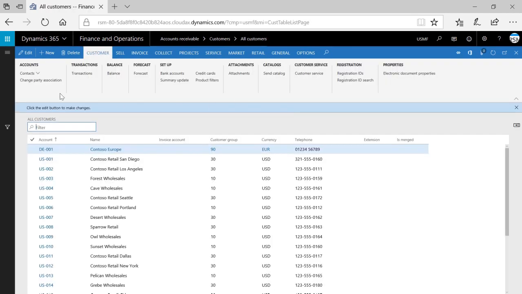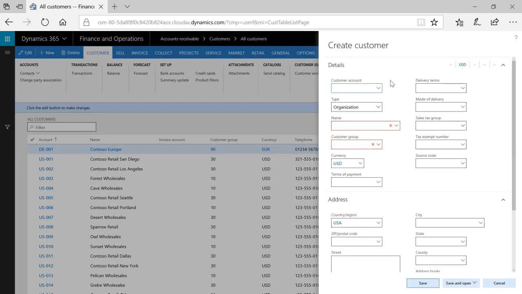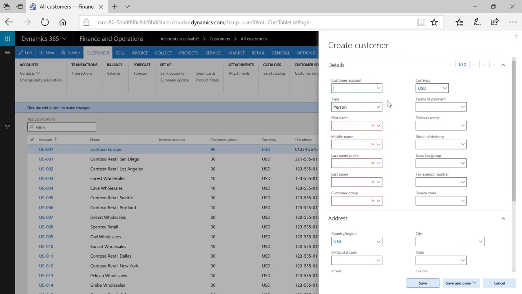When the form opens, you'll notice that we have the new option in the action pane, and we'll click that to create a new customer. The first thing that we'll do is change the type of customer. We are going to click the dropdown and select person. And then we're going to provide some customer account information to get started.